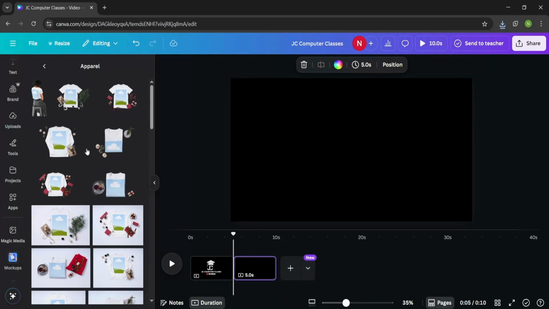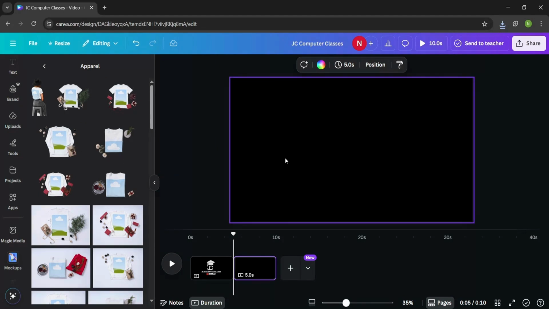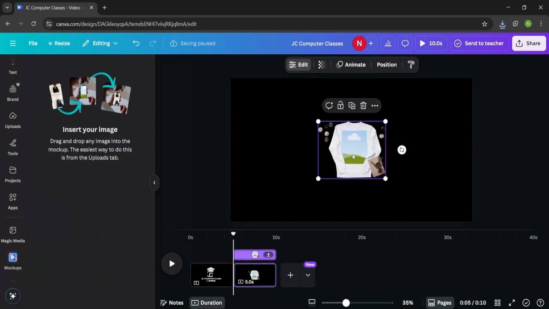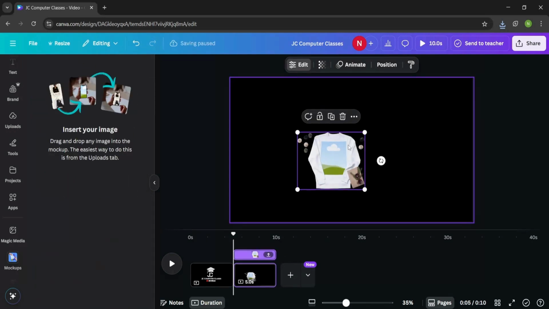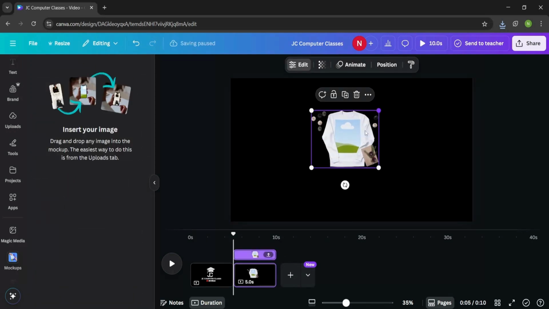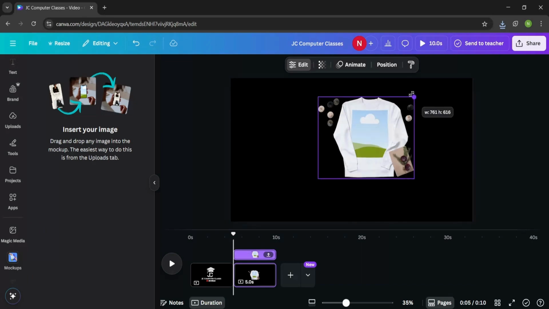On the left sidebar, scroll all the way down and click on Apps. In the search bar, type Smartmockups or just Mockups. Click to open it. You'll find tons of mockup templates.